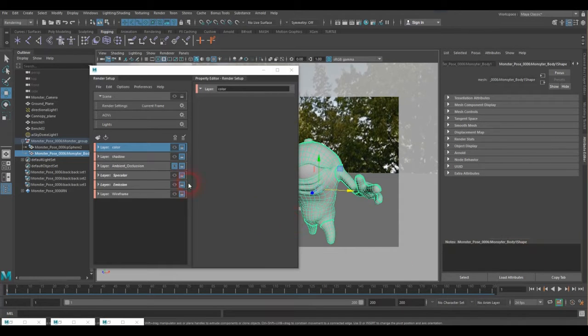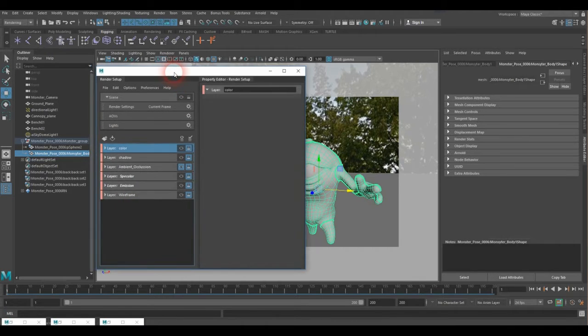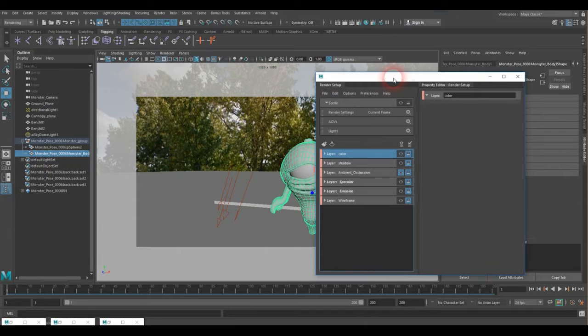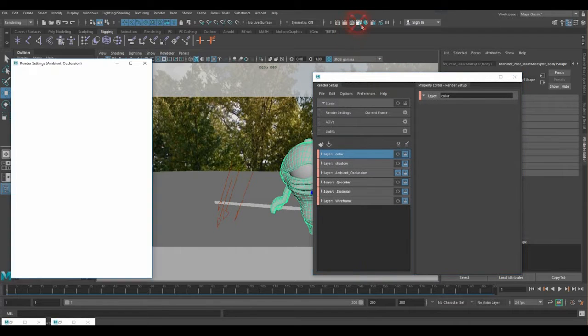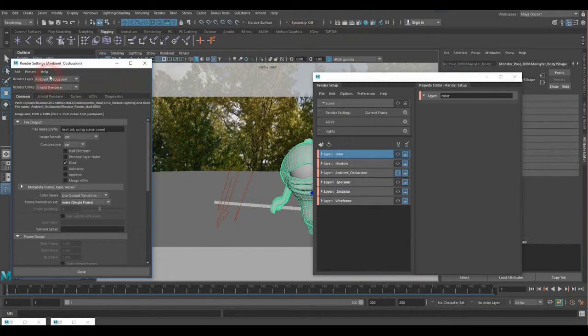Now that we have our layers for rendering the specific passes or the specific components of our compositing sequence, we want to prepare and set up our rendering. For this, I'm going to call my render setting window. And of course, we're going to be using the ambient occlusion, the Arnold renderer.